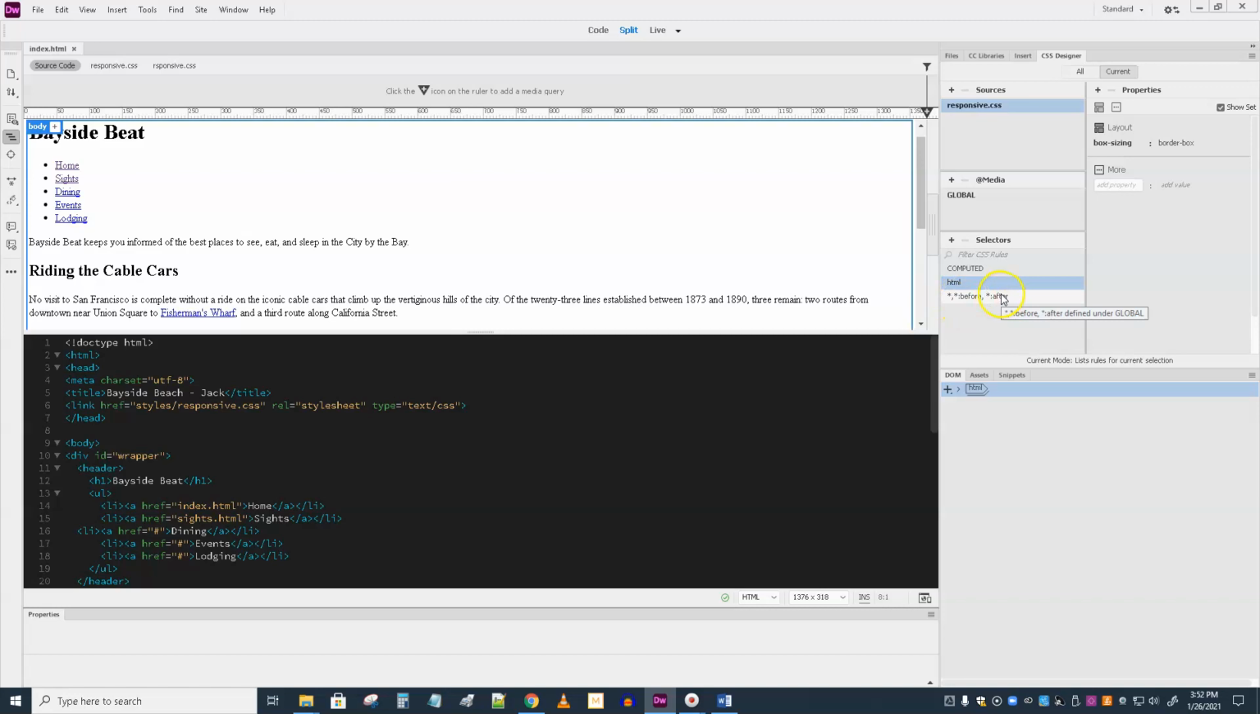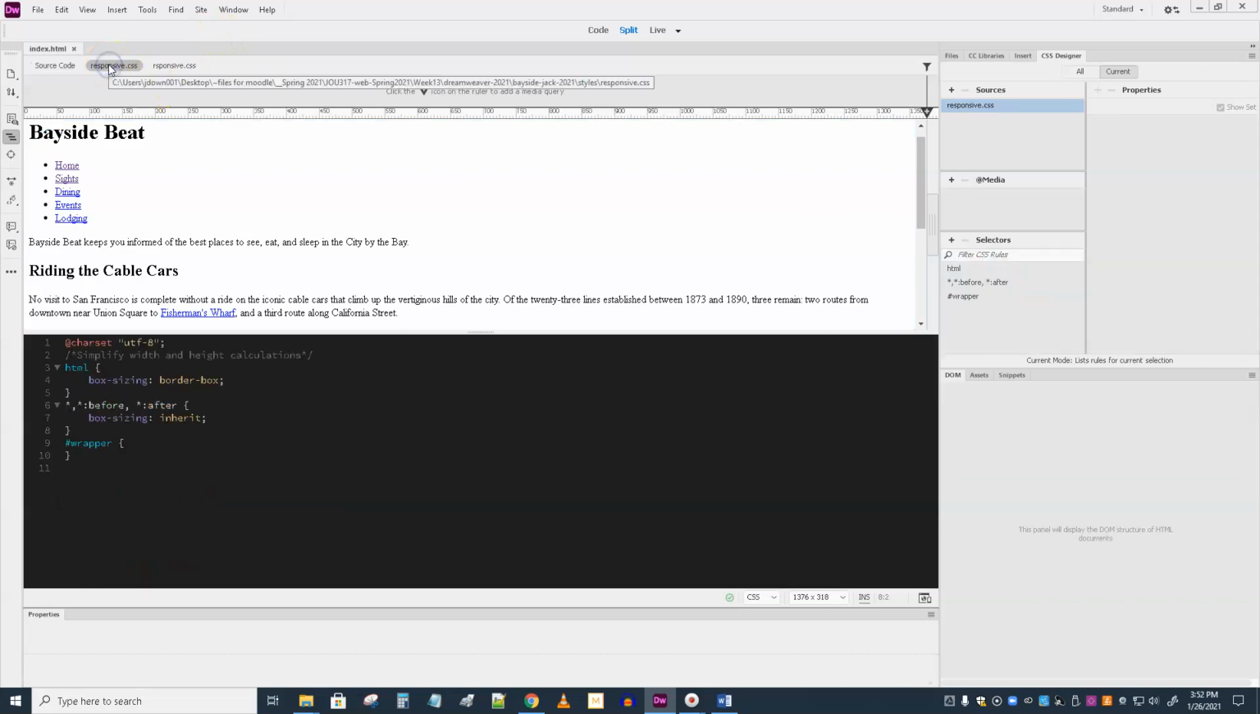HTML and then before and after. Let's just take a look at our responsive. HTML before and after. I guess the hashtag, the IDs are not listed there, so it's not detecting wrapper at this time. All right, and then there is a search field at the top to help find selectors in a large style sheet. So that's the selectors, and there's this little search thing here. And then the properties would be the things that we're doing to those selectors.